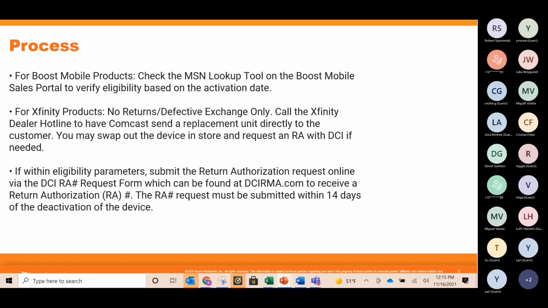For Xfinity products, there's no returns, defective exchange only. You've got to call the Xfinity dealer hotline to have Comcast send a replacement unit to the customer. You may swallow the device in store and request an RA with DCI if it's under those 30 days. If within eligibility parameters, you're going to submit your RA request or your RMA online via the DCI RA request form. Again, we just covered that, DCIRMA.com, to receive your return authorization number.